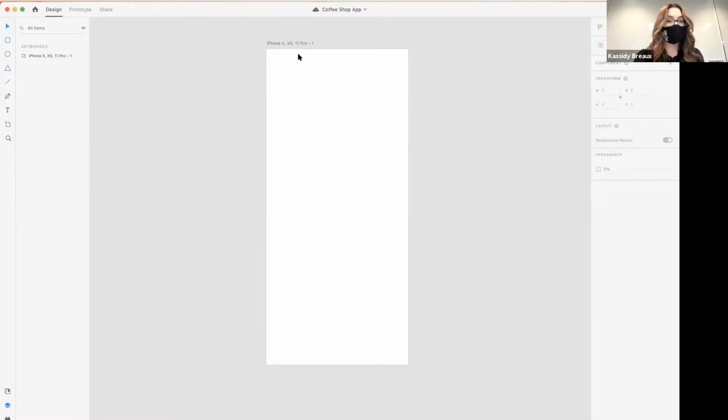So we're at our artboard. Before we get started, I'm just going to rename my artboard. This is going to be our home page. What you can do is double click on where it says iPhone X, XS11, and it will have you select all of this and you can just rename it. I'm just going to say home.